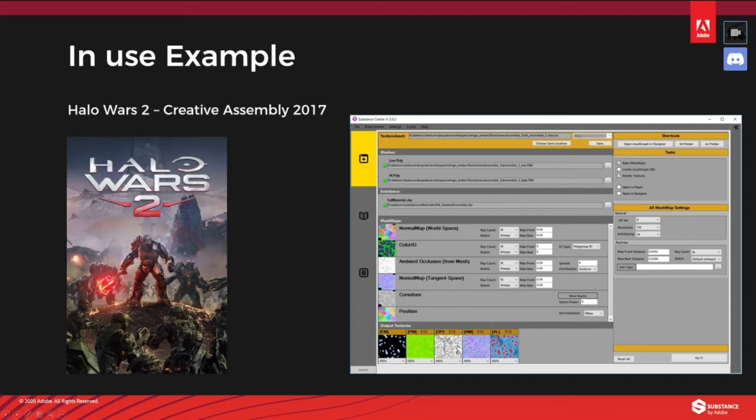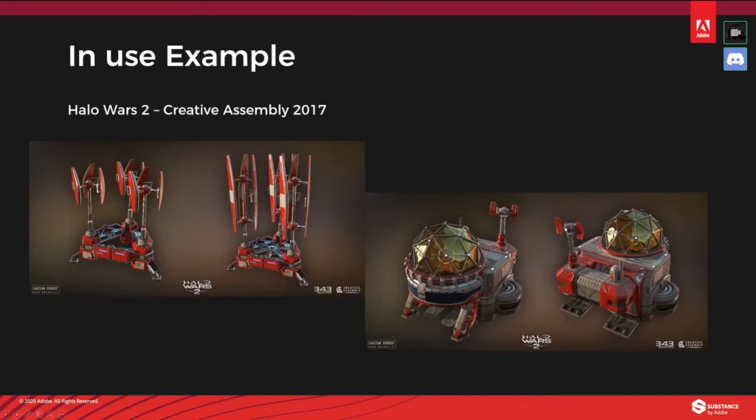No, they've decided we're going to build a tool called Substance Center, where you can choose your low poly, your high poly template file. It's going to bake those mesh maps. It shows you the outputs. So this is basically what I've just shown you, but with a lot more work into it specifically for the pipeline of Halo Wars.